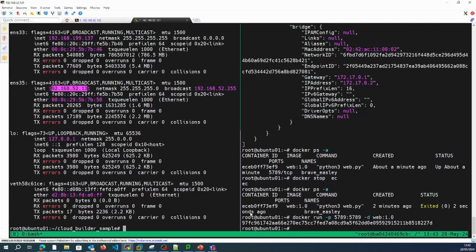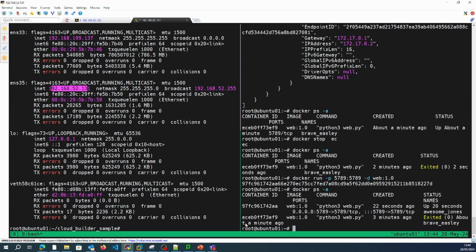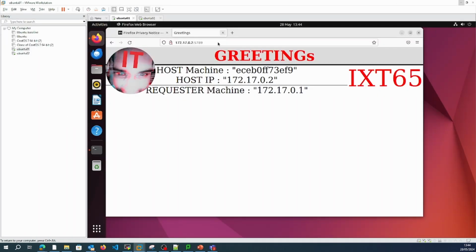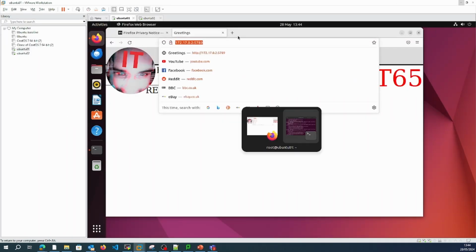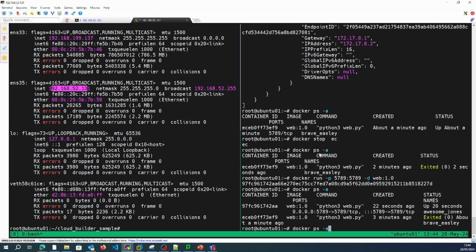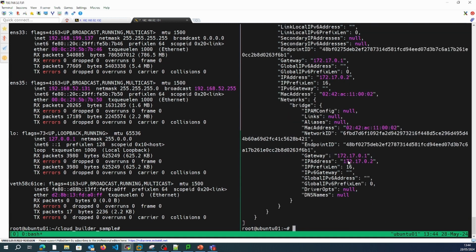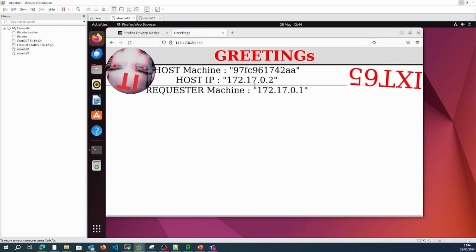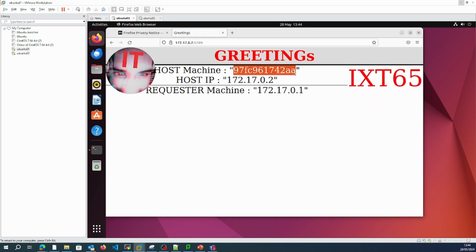Now say accessing the container 9797FC. If we go inside the Docker, and before checking in here, I want to inspect the container. IP is 172.17.0.2, so it has been reused. So at this time, if I access, this request is served from the new container.